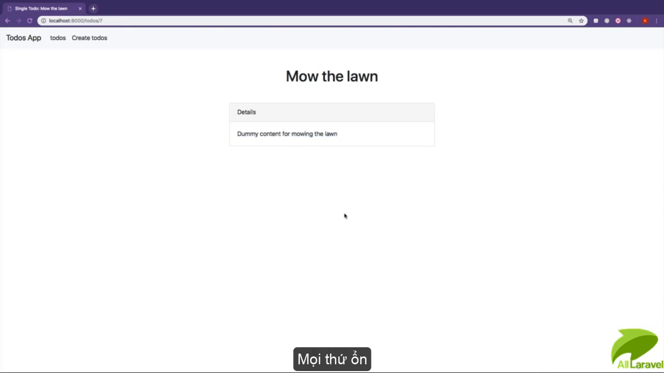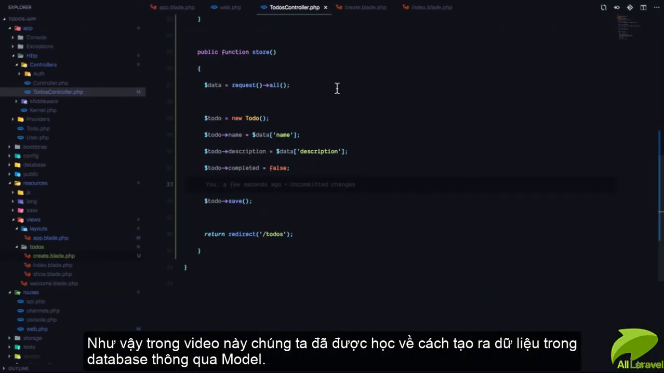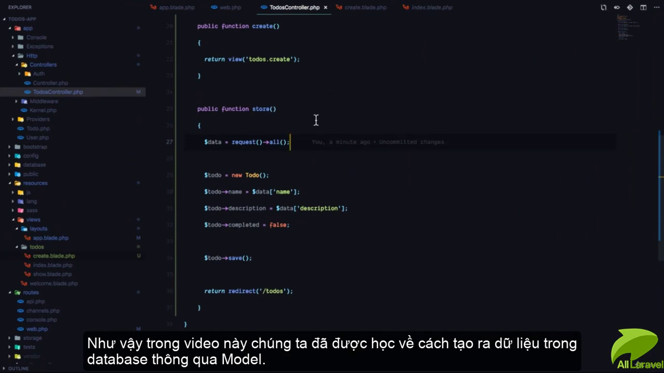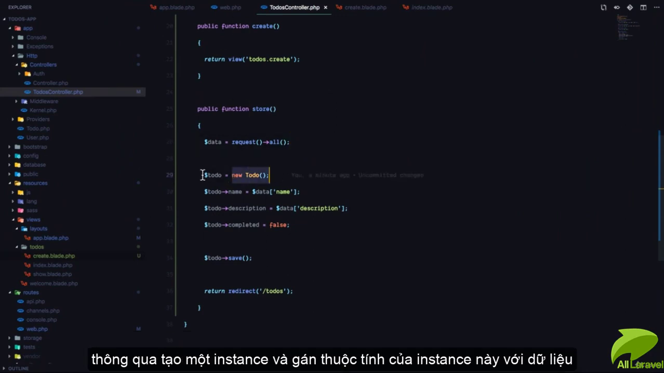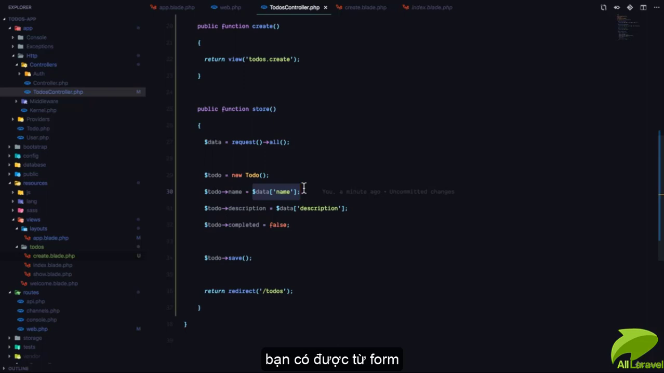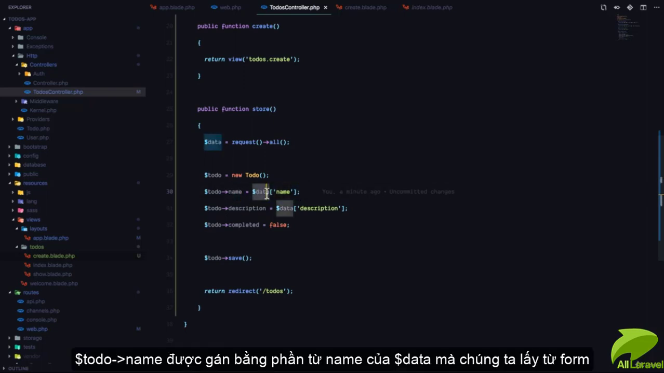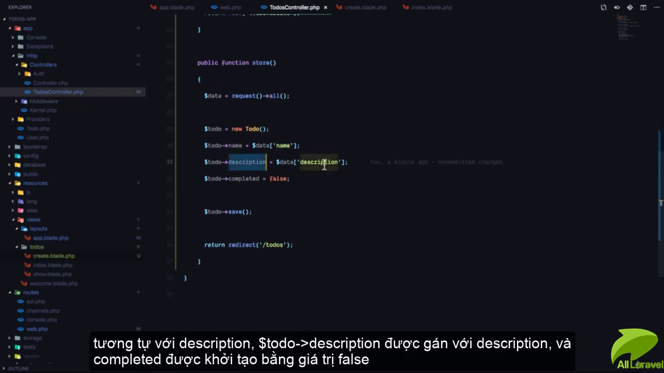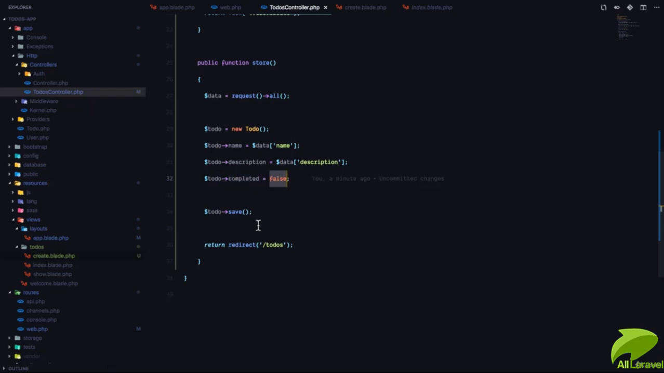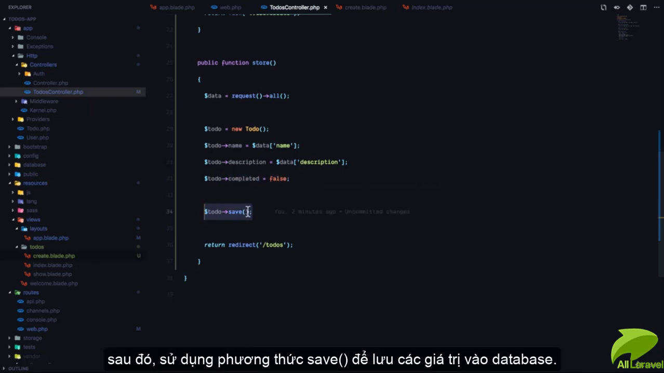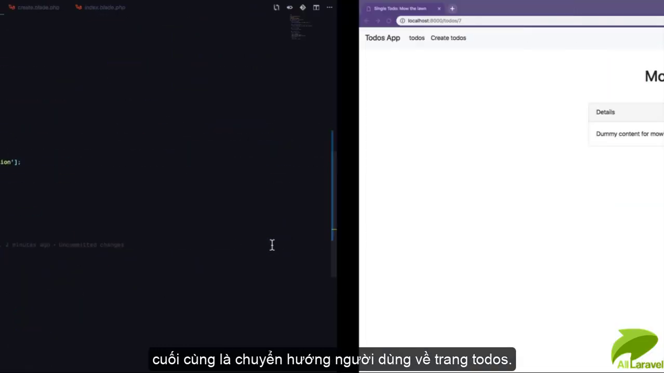Alright, so in this lesson we learned how we can create data in our database using our model. So you create a new instance, and then you assign properties for that instance using the data you got from the form. So to-do name is going to be equal to the data we got from the form, and it's going to get the name key. The description is going to be the description, and the completed is going to be initialized to false. And then we use the save method to persist these values to the database. Then we redirect the user back to the to-dos page.